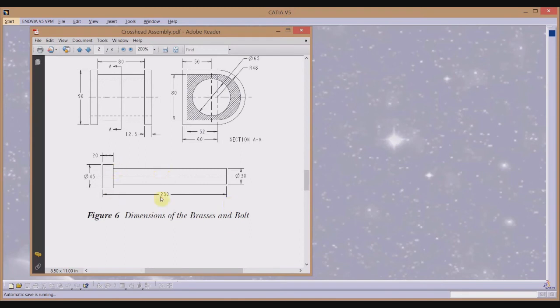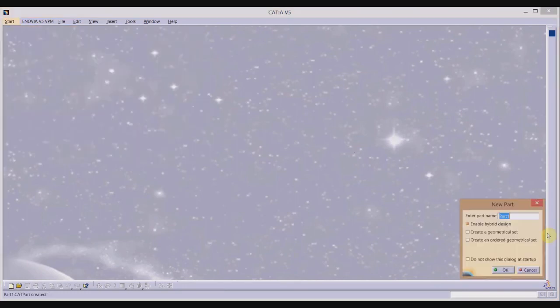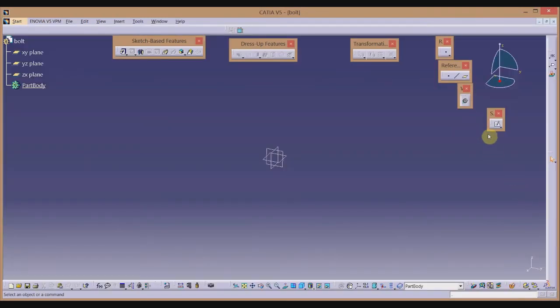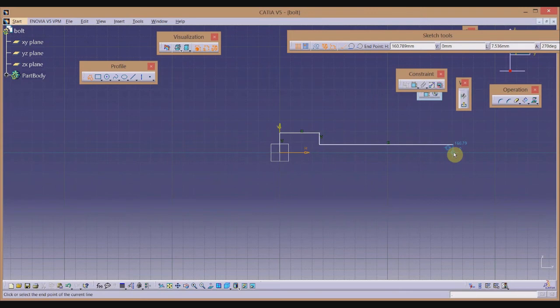So we will draw the bolt using the concept of revolving features. So it has two steps. First step is of 20 and second is of 230 minus 20. So let us go. Start mechanical design, part design. I will name my part as bolt. Select the sketch tool. I will select the vertical plane as my sketch plane. Profile tool. Start from the origin. One step and second step.